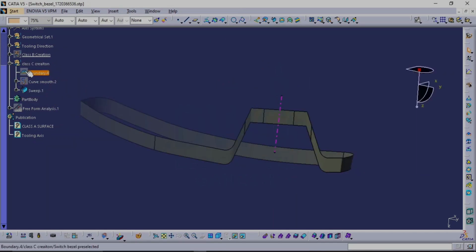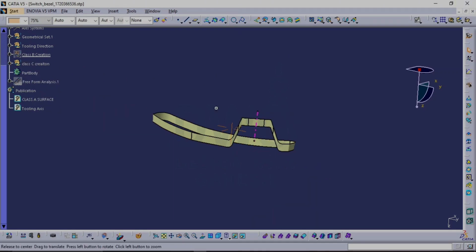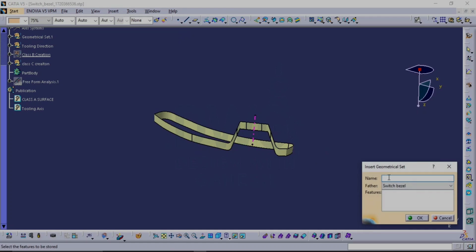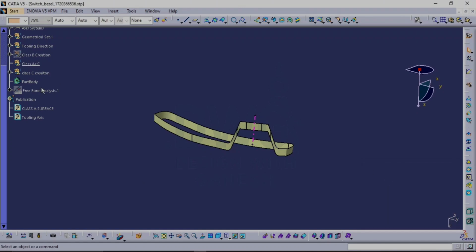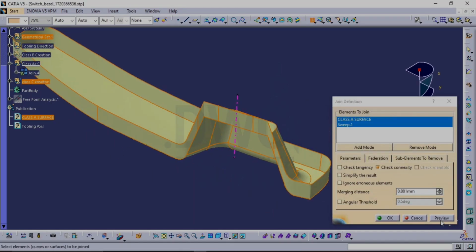Okay. The next thing, we're going to join the class A with the class C. So we need to keep a separate geometry for that. So name it class A plus C. Enter. Okay. Make sure it is the defining object and hide the class A. Select the join feature and select the class A surface and C surface. Click on preview.